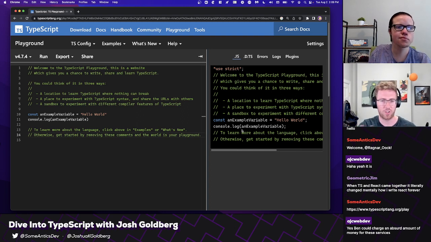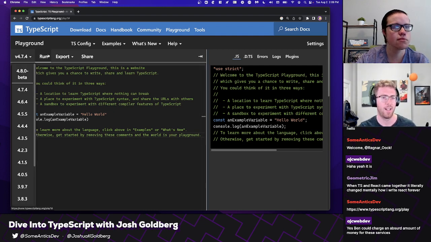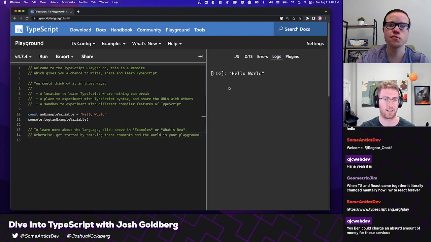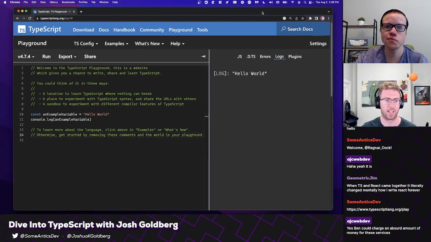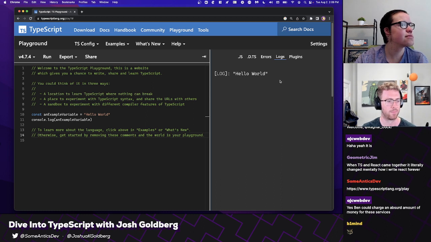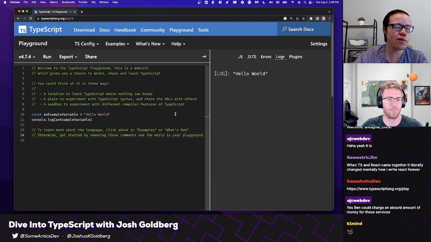And just to show off a feature of the playground, in the top left, there's a run button. And if you click that run button and then click logs on the right, oh, I guess it shows automatically. This playground, just as a utility, can compile your TypeScript code to the equivalent JavaScript and then run it in the browser. So yay, TypeScript Playground. All right, so we've written some TypeScript code.